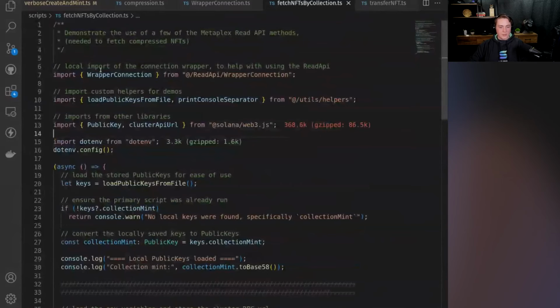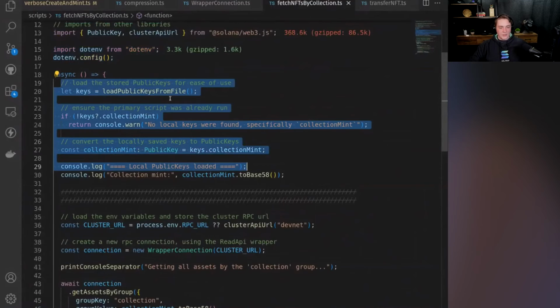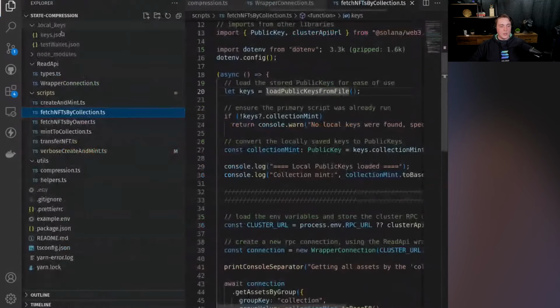So within this script, we're taking in the same wrapper connection that I mentioned earlier. We'll talk more about it again here. Some helper functions, and then some standard functions within Solana Web3.js. I'm going to read in my environment variables, and then I'm going to use the helper functions to locally load all these key pairs.